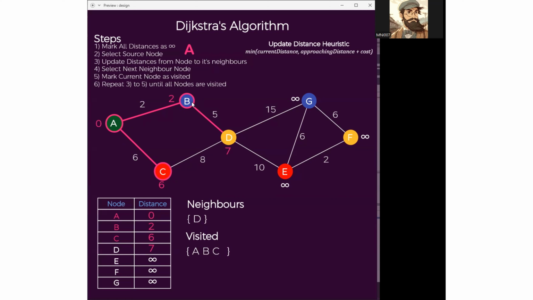Now, when we move to the next step, we choose C as our node, and here we can see that A is already visited, B is already visited, and B is also not connected to C, so we only have a connection from C to D. When we try to update the distance, we see that D is already at minimum distance, so we won't update it. So C has added no new information. We just add it into visited.